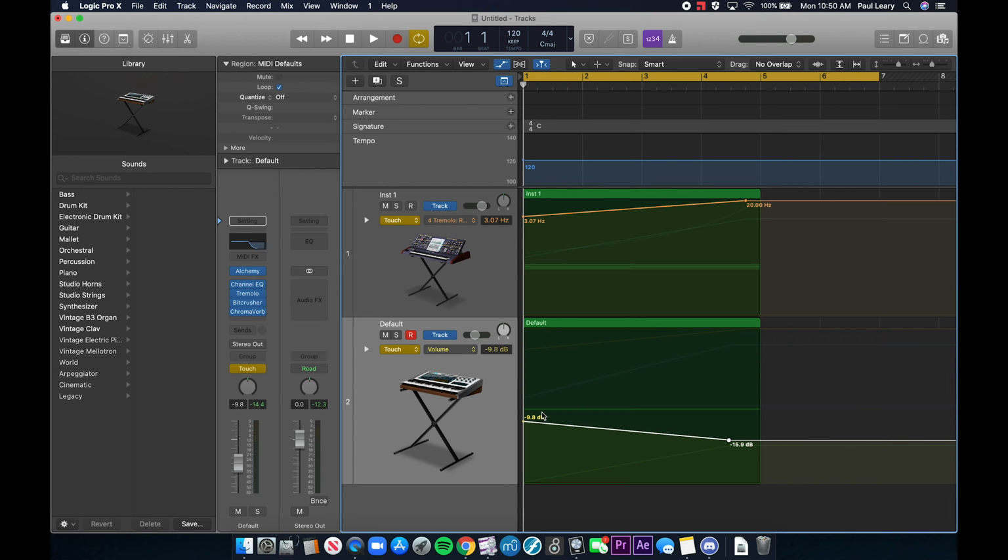So let's listen to how this sounds. I'm going to solo this track only. Now, this might get very loud, so I might still have to counter this volume. Let's try it. Okay, so I didn't really hear a big difference.